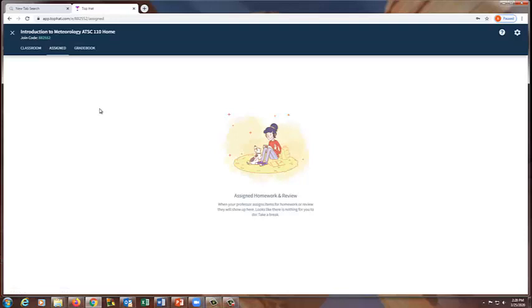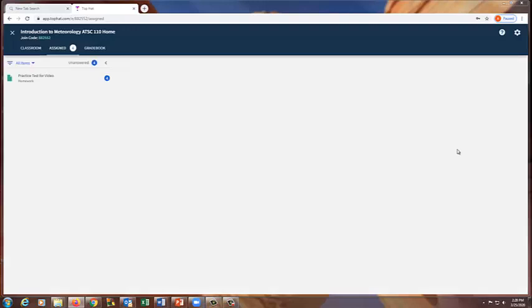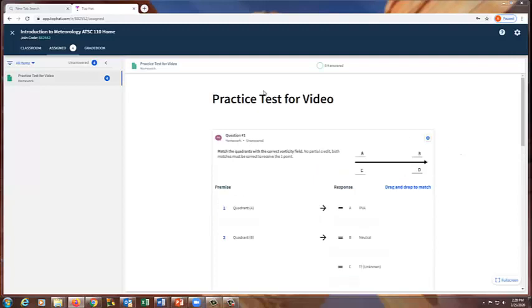Now it says assigned homework and review. Nothing's there yet. So I'm going to go over and play instructor, and I have a little bit of a practice test to run through. And so I'm going to click on assign for that feature. And now you can see, now that I assigned it, it opened up. And the 4 up here says that there's 4 questions to be answered.